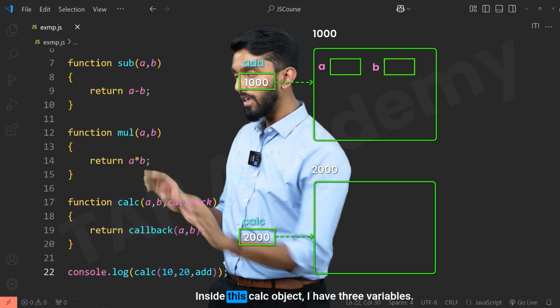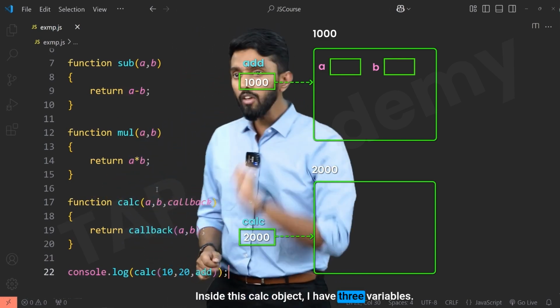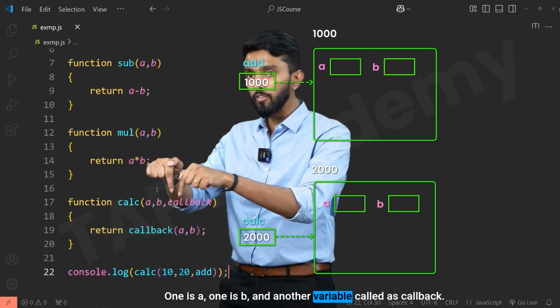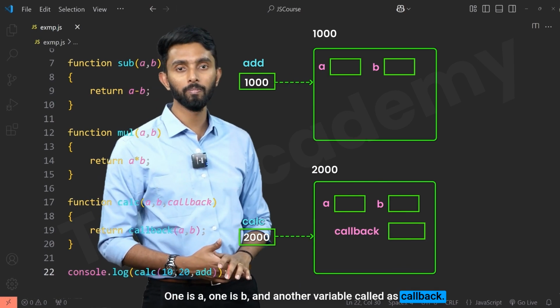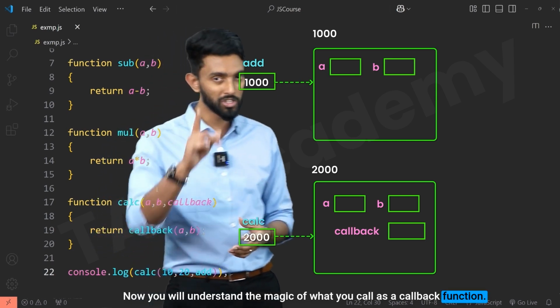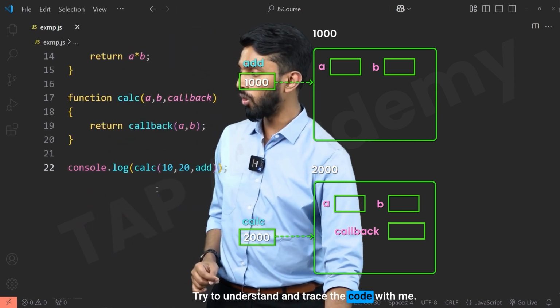Inside this calc object, I have three variables. One is A, one is B, and another variable called callback. Now you will understand the magic of what you call a callback function. Try to understand and trace the code with me.